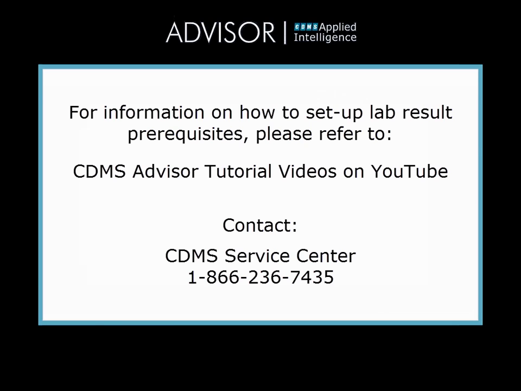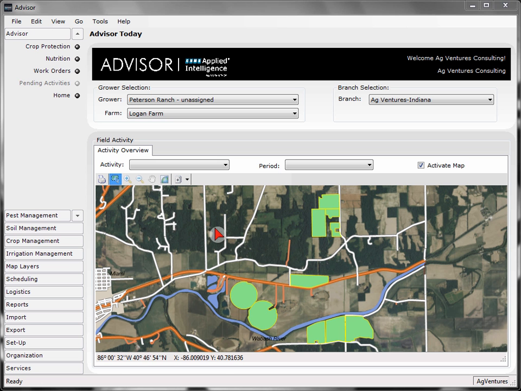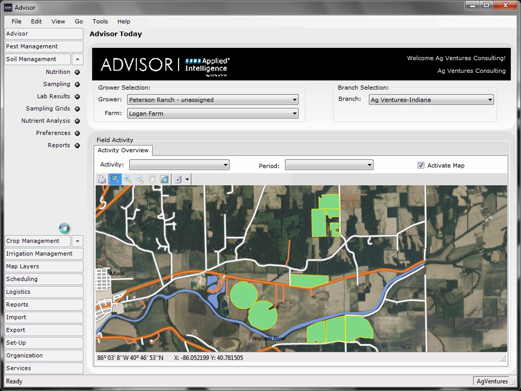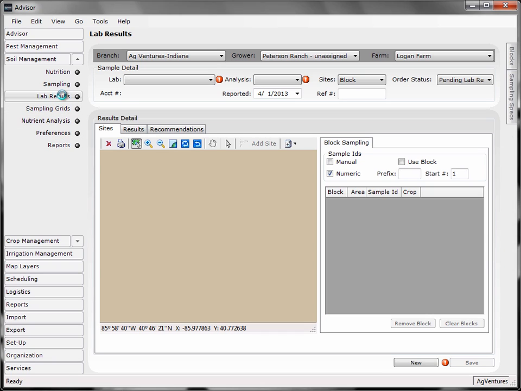1-866-236-7435. After logging on to the Advisor program, select the Soil Management button located on the left side of the screen. Then, Lab Results. If you are a retailer, confirm that the correct branch, grower, and farm have been selected. If you are a grower, confirm that the correct grower and farm are chosen. If necessary, select another from the drop-down list.